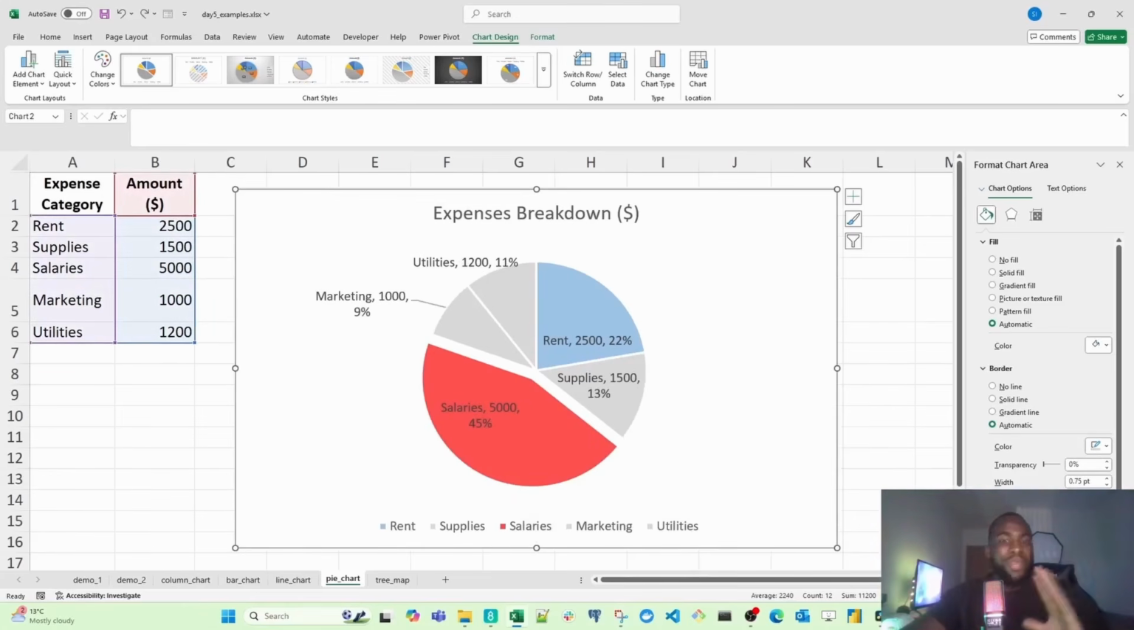So salaries are the biggest expenses and it makes up nearly half of all our spending. And then rent comes second, and everything else like supplies, marketing, utilities are much smaller in comparison. So this chart makes it obvious where the money is going. And that's the power of a well-designed pie chart.